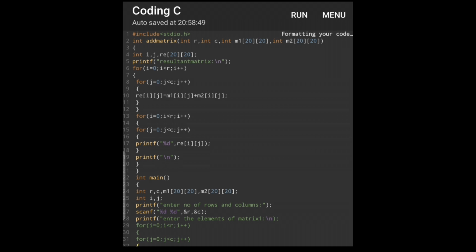First see the program. Is it clear? Matrix declaration and matrix addition. It's a very simple program. First we have to declare a matrix, and then we have to scan both matrix 1 and matrix 2, and we give them as function arguments, so the values will be stored in the function, and the resultant matrix addition is performed. The result is stored in the resultant matrix, and then the resultant matrix is printed on the screen.